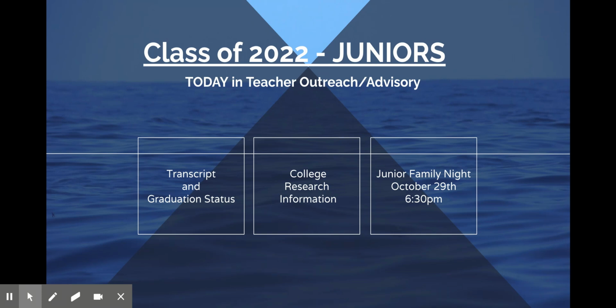Today, we're going to go over how to view your transcript and graduation status in your Aries portal. We'll look at some college research information. And finally, we'll end with information about Junior Family Night taking place this Thursday, October 29th at 6:30 p.m. for you and your parent or guardian.